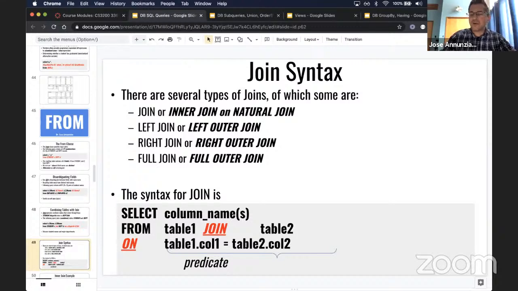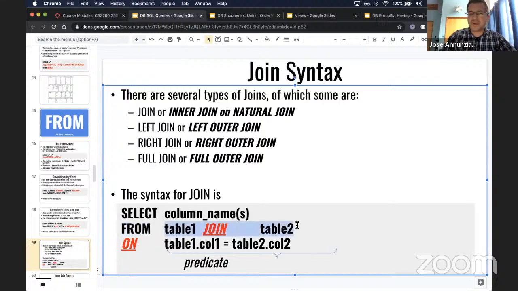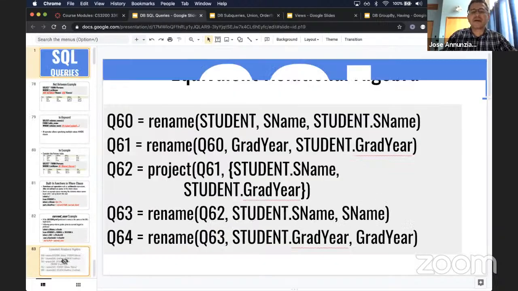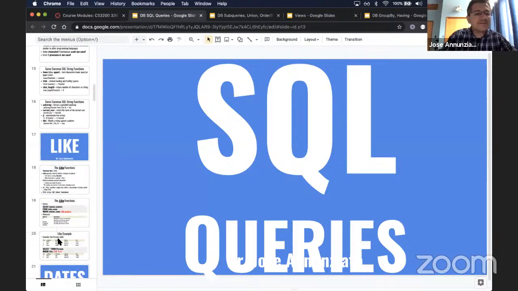So the join, as we saw earlier, has the syntax table 1 join table 2, and then on the predicate, which is going to filter and only retrieve the ones you really care about. And we saw that there are, oops, sorry about that.